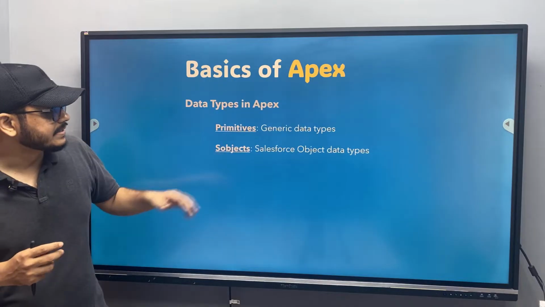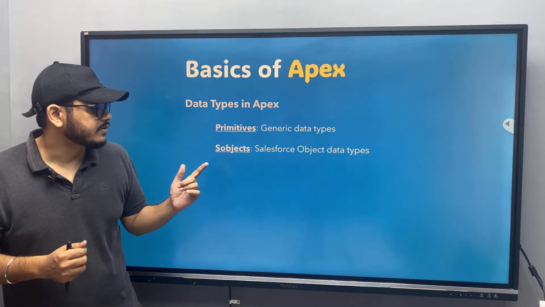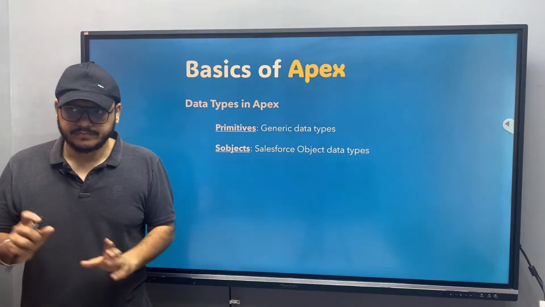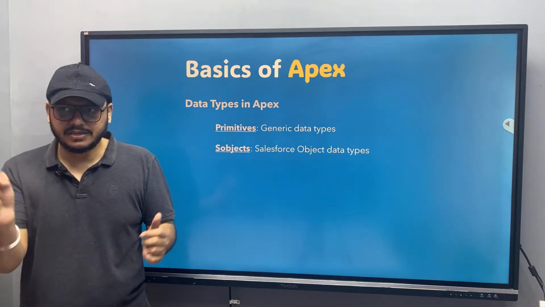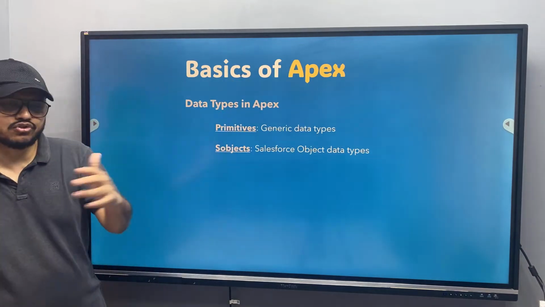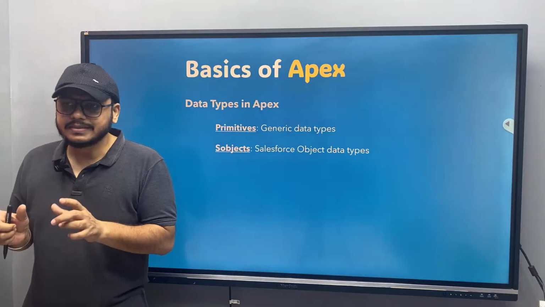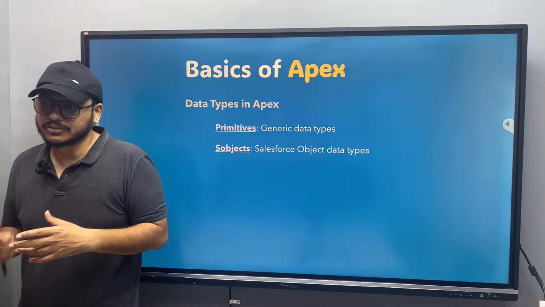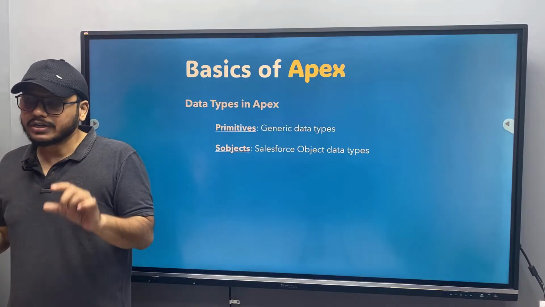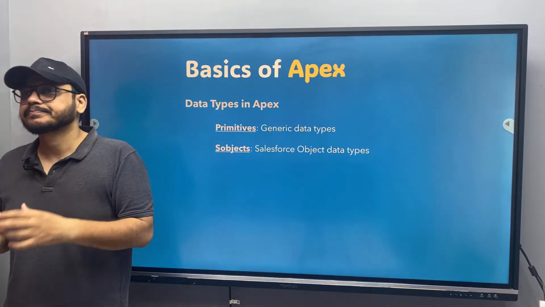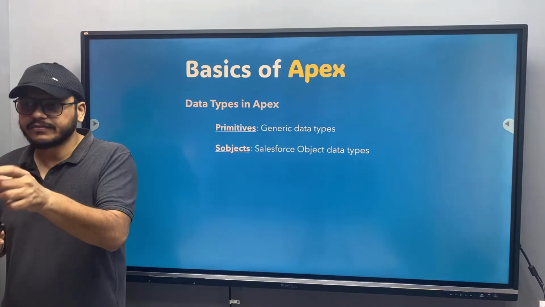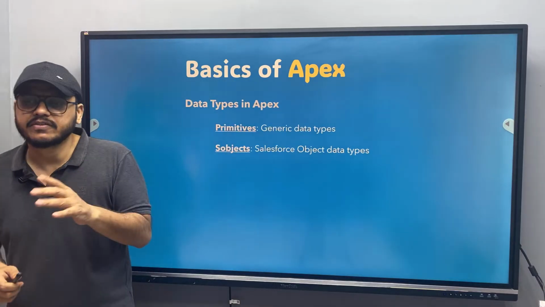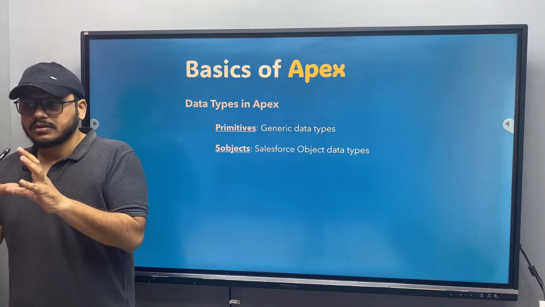The next one is SObjects. SObject refers to Salesforce objects; the S stands for Salesforce. So this is the data type which can be used for storing records of any Salesforce object. For example, if you want to store a complete account record in a variable, then you will need to define an SObject data type.